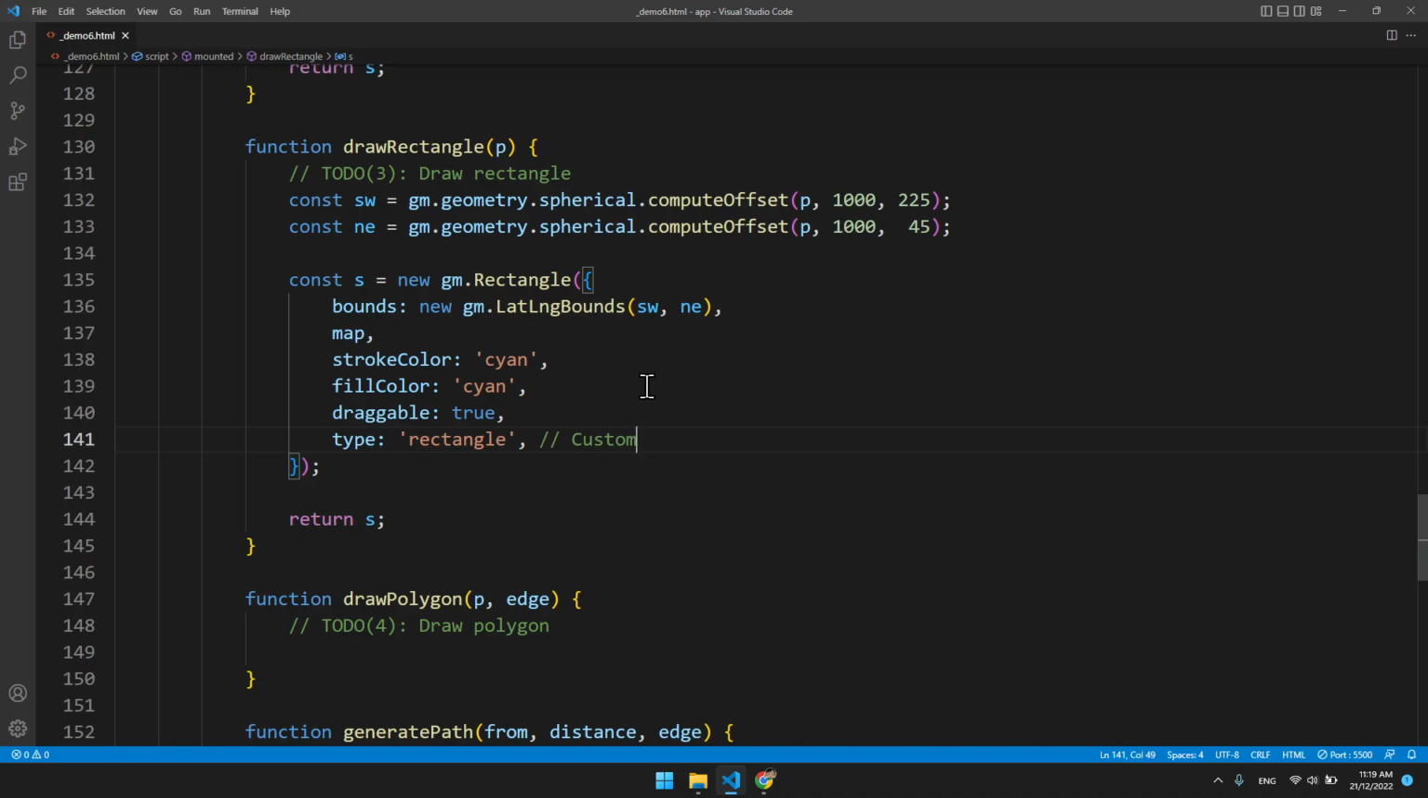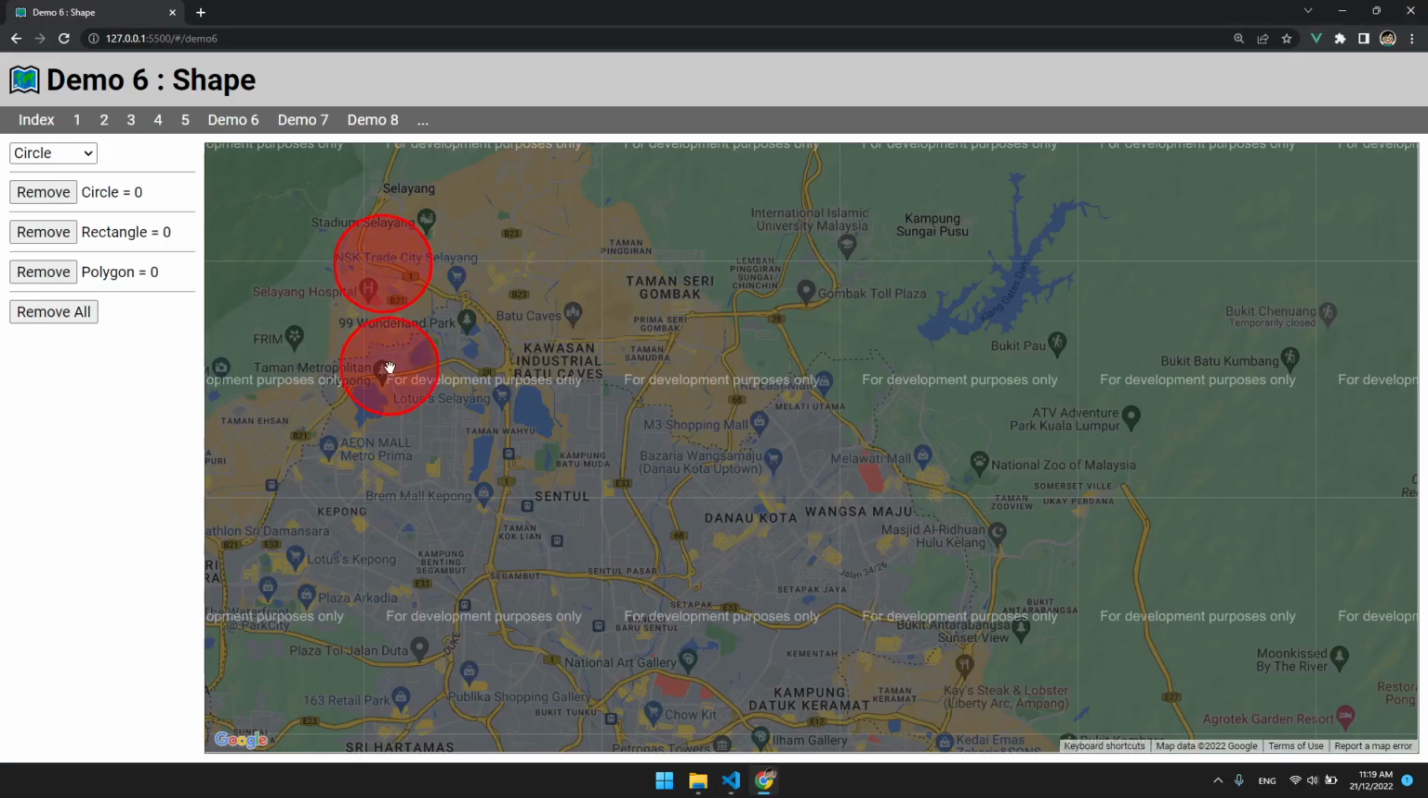Okay, let me mark it up. Let's look at the result for now. So circle, red in color. Then we change to rectangle. That's going to be very bright over here.